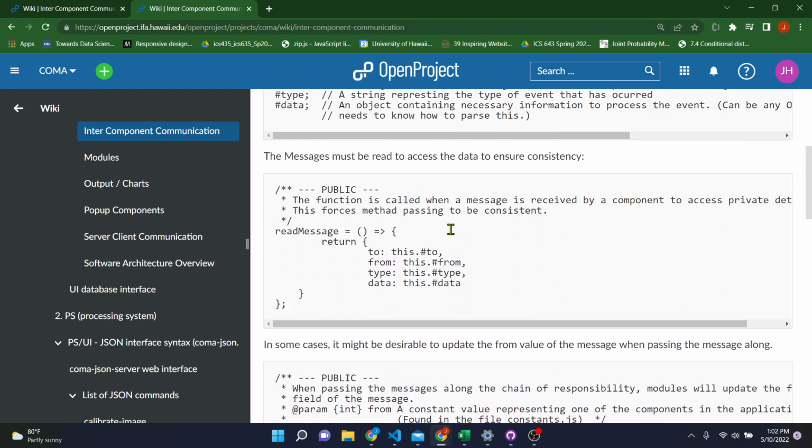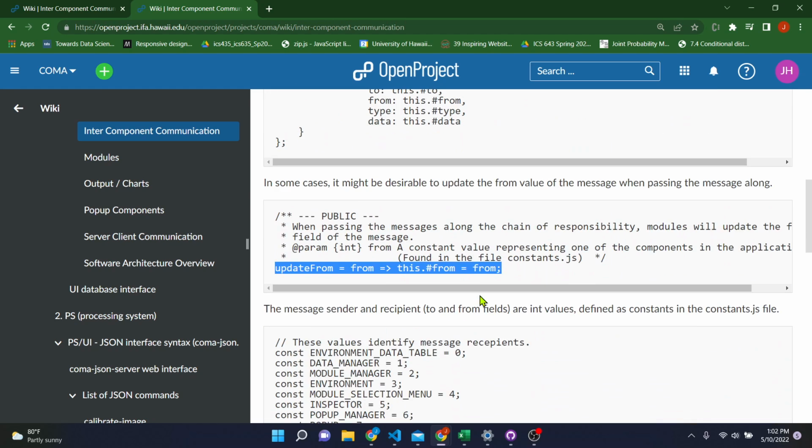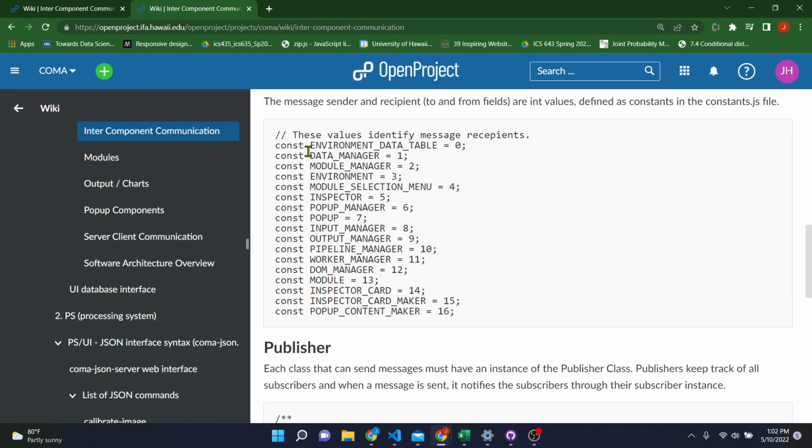Like I said before, there's a to and a from variable, and these are actually constants defined in the constants.js file in the shared variables folder. If you want to send a message to, say, the environment, you would import these constants, and then you would just write environment for easier visibility. But really, it's just a 3.